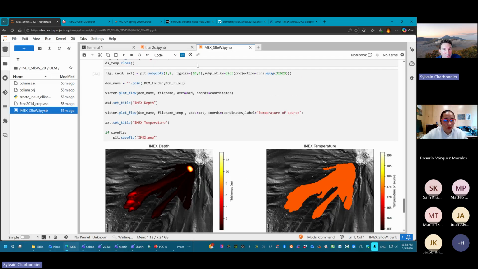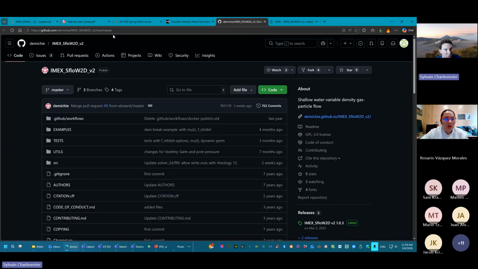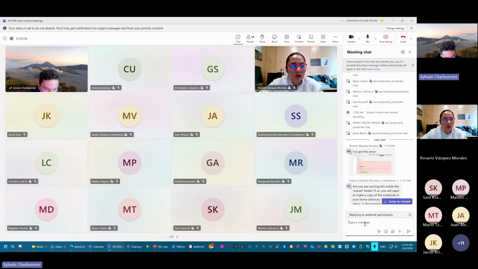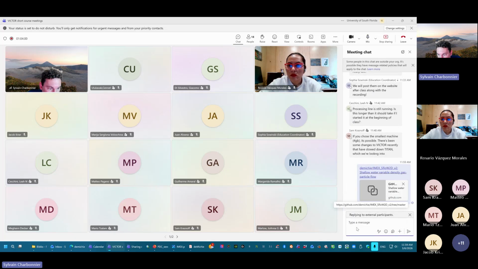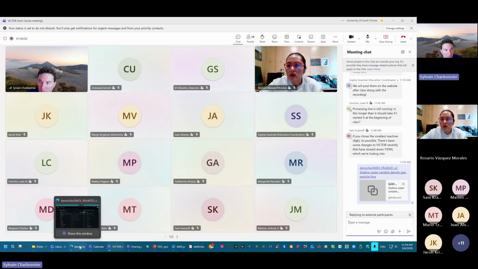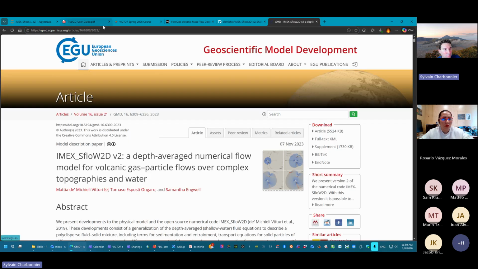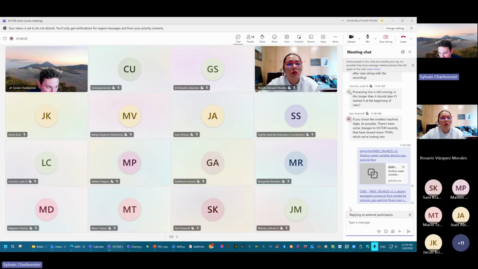If you want to know more about IMAX, the best is to go to their GitHub page, which is this one. I can put the link in the chat here, and I can also answer questions. So the GitHub page is the best to actually get some information about the recent development of the code. They still don't have really a user guide, so what you can do is also look at this paper. That is a description of the model from Mattia. Putting the link here as well.